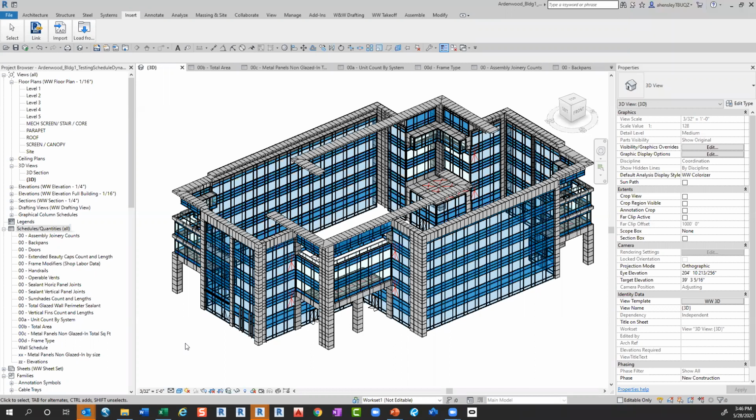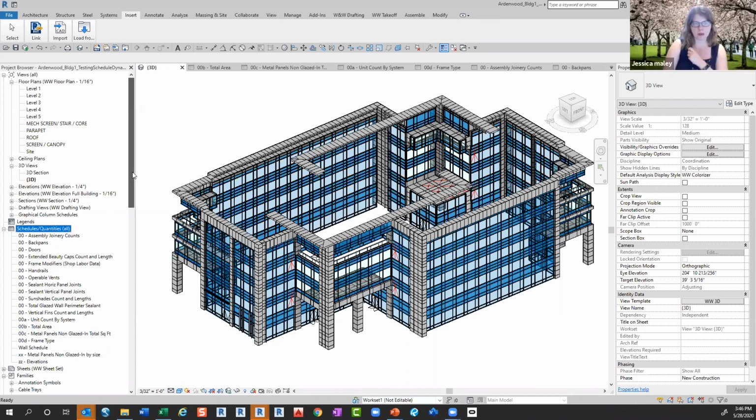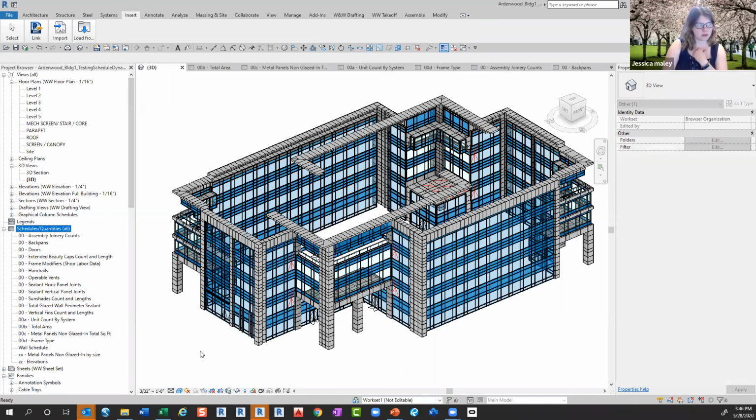Does anybody else have any questions or want to try a schedule? I've used them before drafting. I've made simple ones to check my units or count panels and stuff. So they're definitely useful for people who haven't tried them. Okay, good.